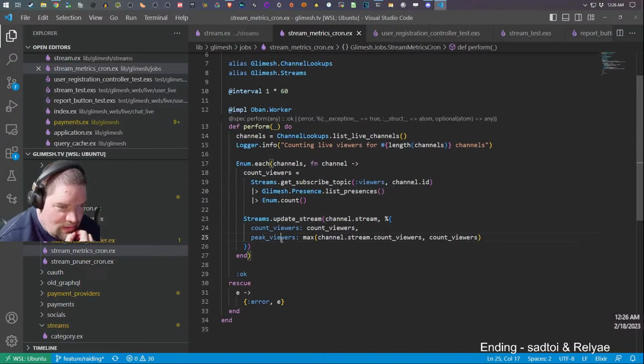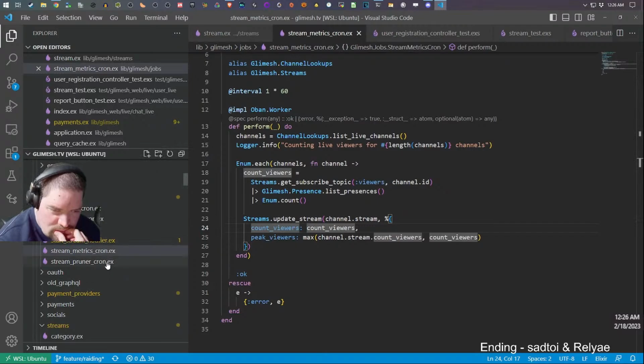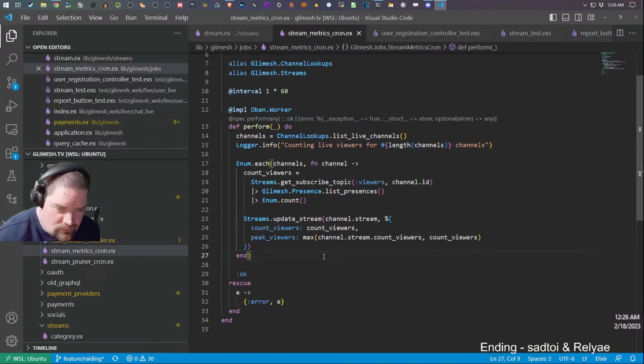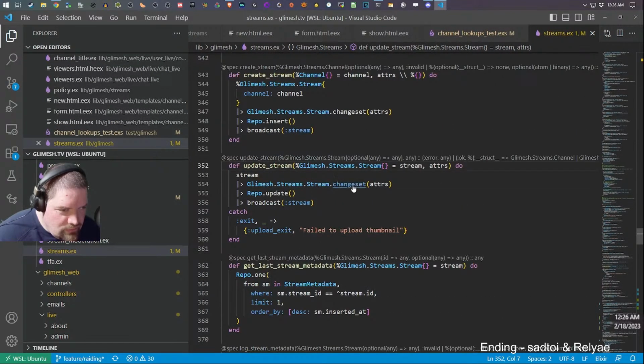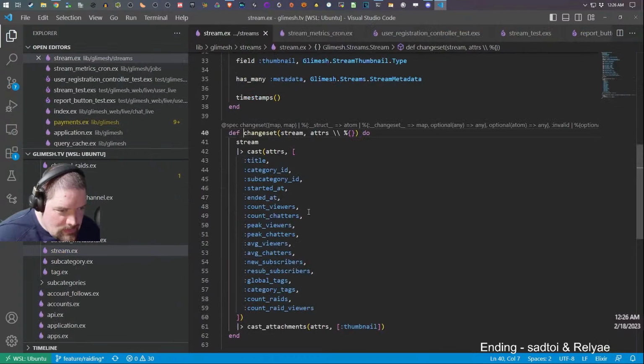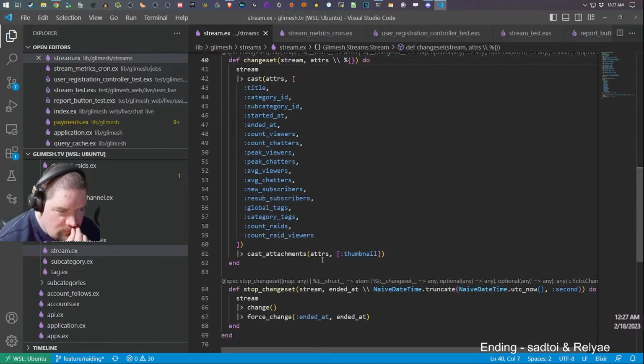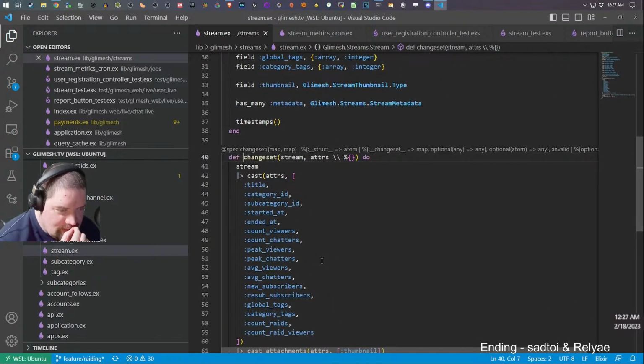That's the count and the peak. Where's the average? There's another thing here, right? Update stream. Where does average viewers and average chatters come from? Or does it? It's another question.